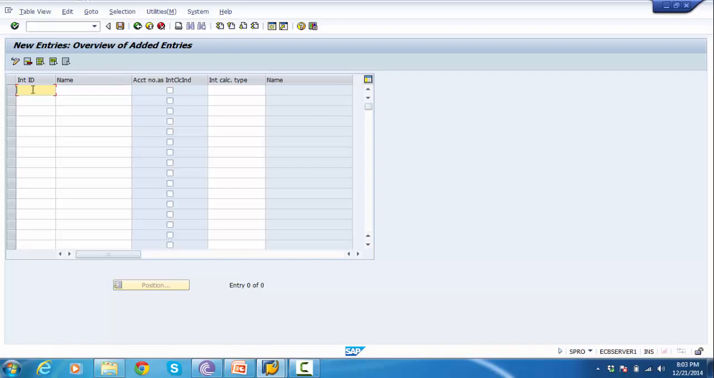Here first we need to take a 2-character ID for interest. Suppose I am calculating interest on GL balances, so I take G1, and here I can put the name. The name I am putting is balance interest calculation GL. This is the description you can put. And here you need to take the interest calculation type, so you can search for the options available.